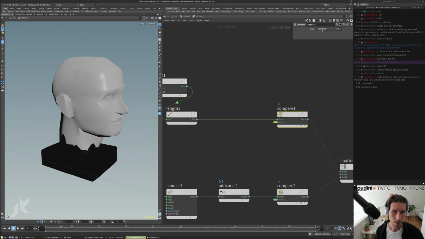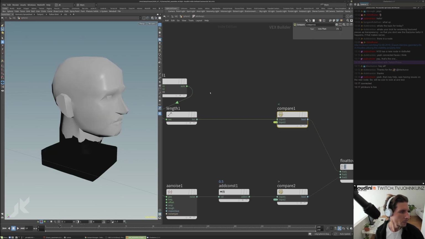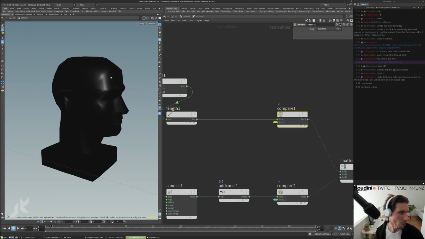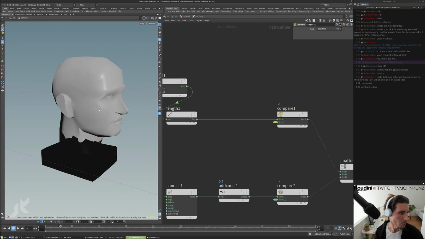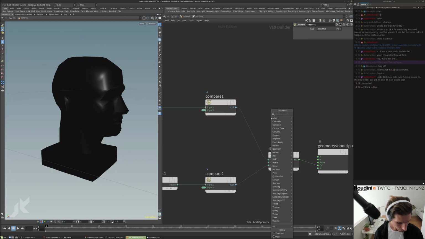And then we want this to be less than? Yeah. So it's like a light switch, which starts off at 0, and then we're setting this end value to 1.